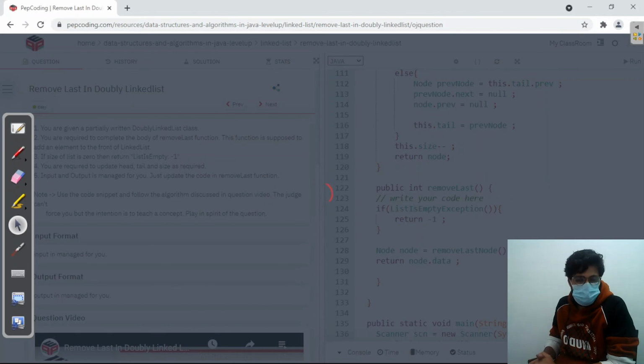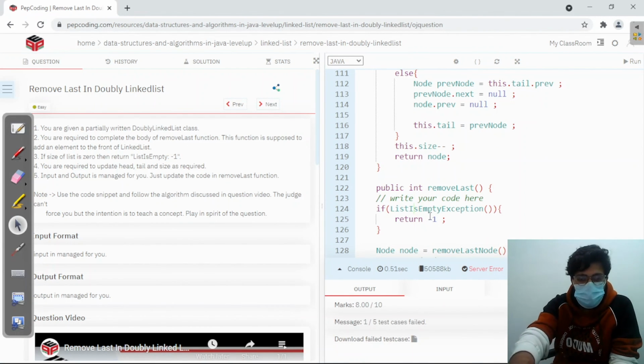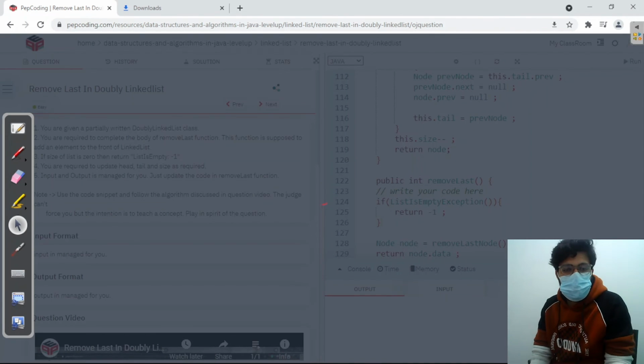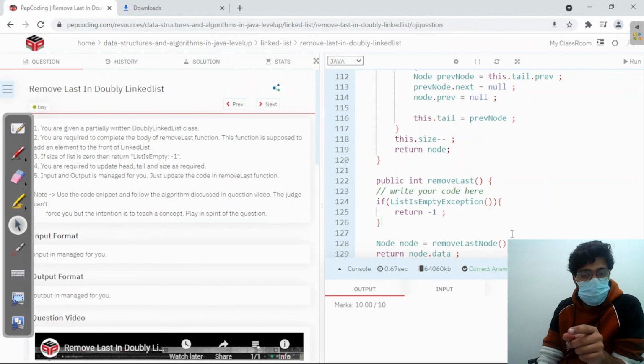Okay, let me check it. What is the problem here now? Alright guys, let's submit this code again. That time the test case we failed was not really a failed test case, that was a server error, but our code is perfectly working.